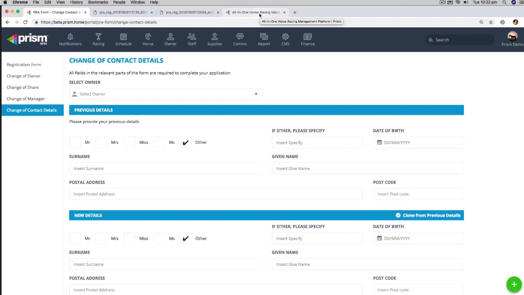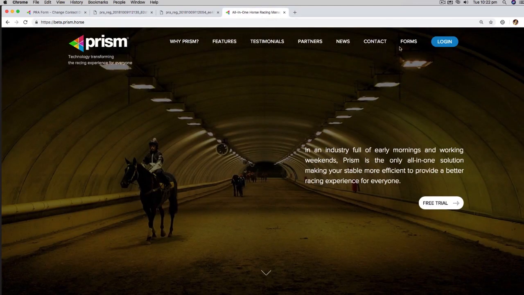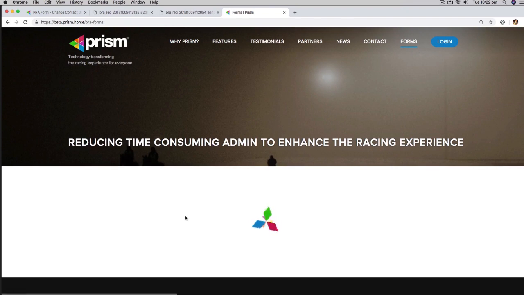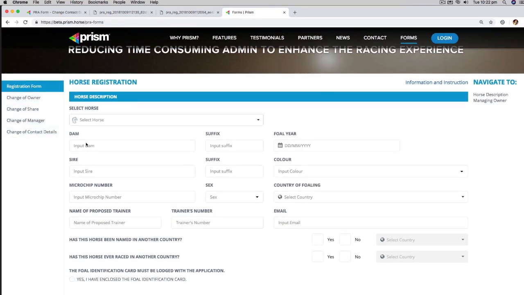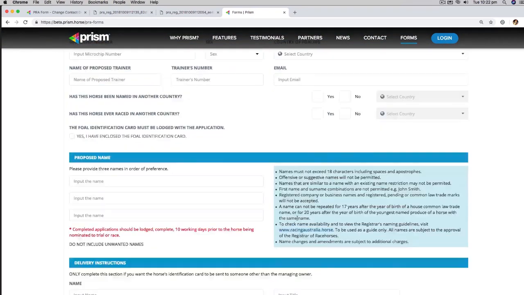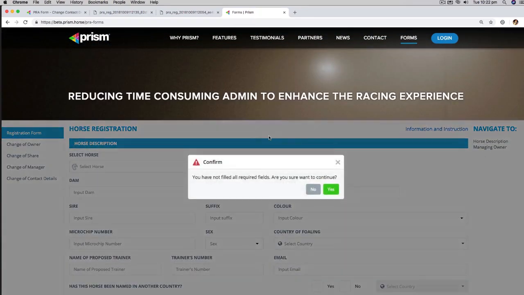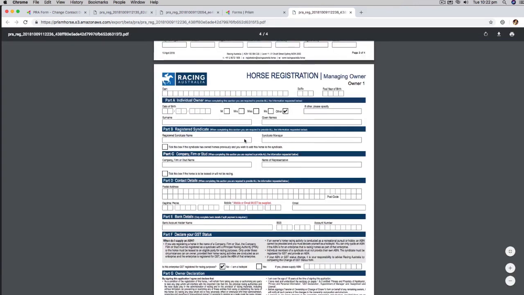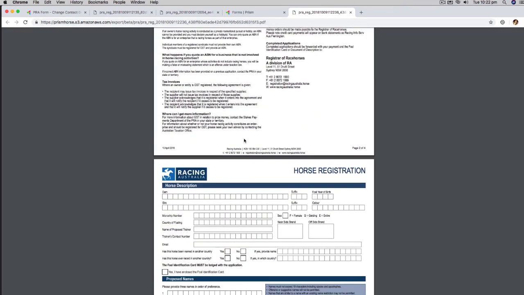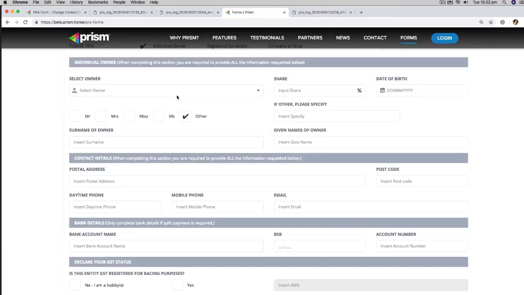If you're not a Prism user, you still have the benefit of online forms through the website. It's just not as efficient, but you go here, go forms, and same process, except you then need to add these items in manually. It'll still spit out the relevant form, but you do need to fill that out manually through this online process.